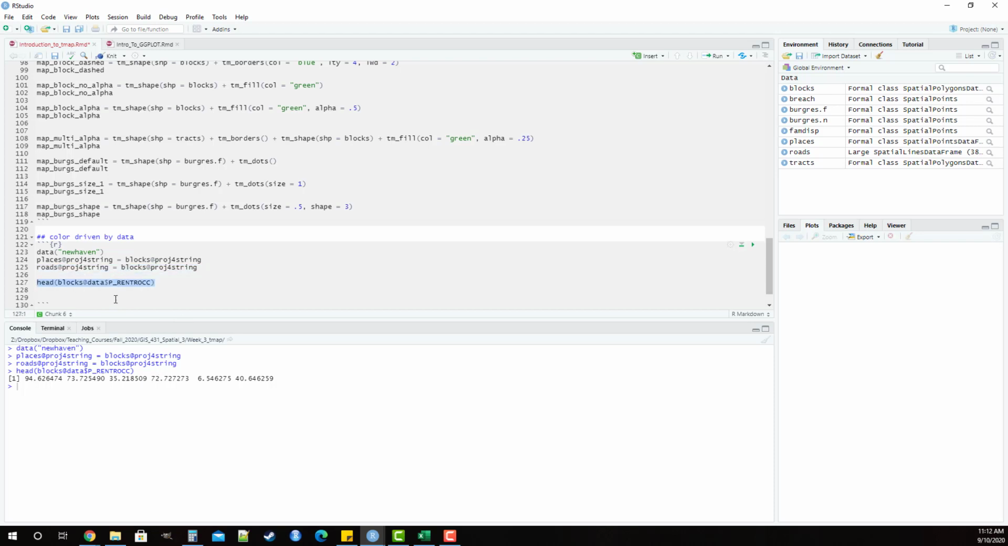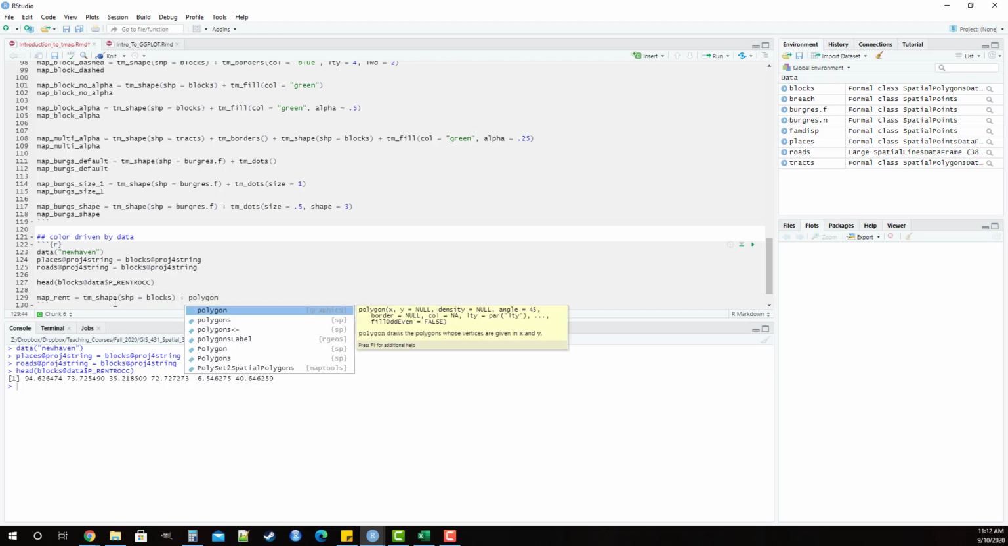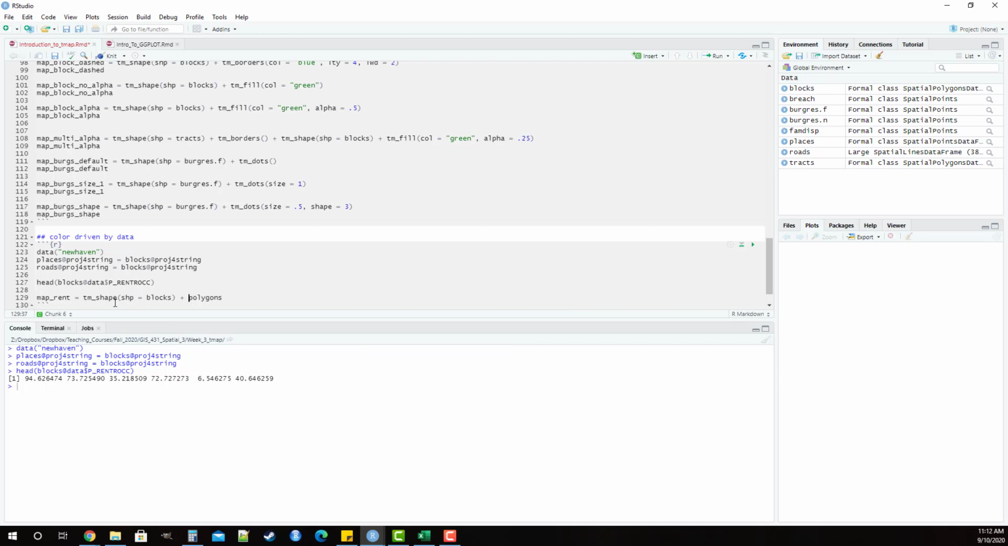So what we're going to do is map rent. And as always, you start off with tm_shape, and you tell it what data you want to pull from, and we're going to use blocks again. In this case, I want to use polygons. tm_polygons, because I want to have those boundaries in addition to the areas being filled by color. So if you see here, when we do this, we have color as a parameter, and we're going to use that to our advantage here.